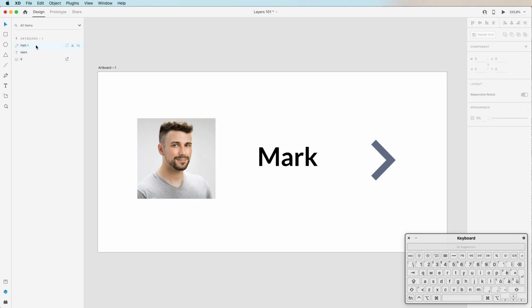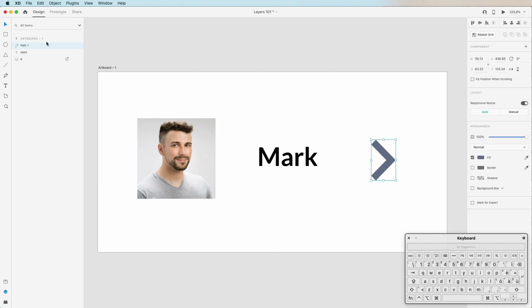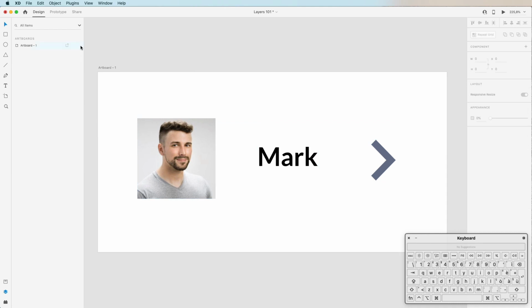Now another way you can do that is by selecting the first layer of the group, and you can use the shift button and then the left mouse button all the way to the amount of layers which you want. So basically this is going to cover all three of them.